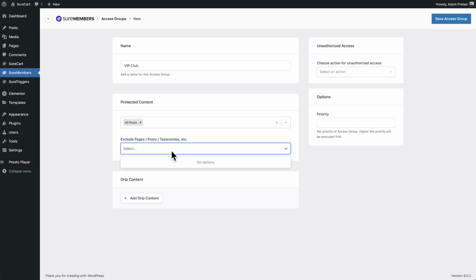So I can click right here and start typing out the name of a post. I know every WordPress installation has a Hello World post. And so as I start typing it, there it is. The rules that I have set up right now are you have to be in the VIP member club access group in order to access the content on all of my posts, excluding the Hello World post. Anyone can see the Hello World post, but every other post is going to be protected.